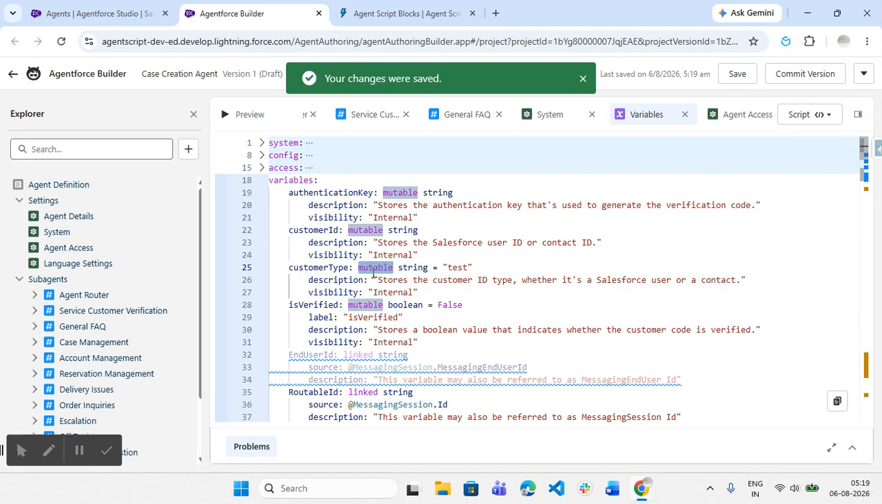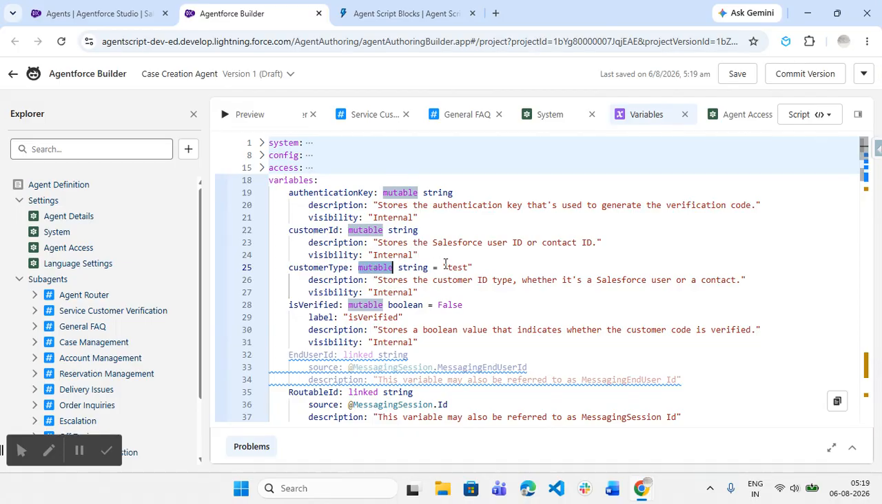Mutable, in the sense it's updatable, simpler. Linked, in the sense read only. So those variables' values are already present in the messaging session object. From the messaging session, we are referencing those values. Or in case of custom created variables, which can be used in multiple places, we can set a value to these variables.